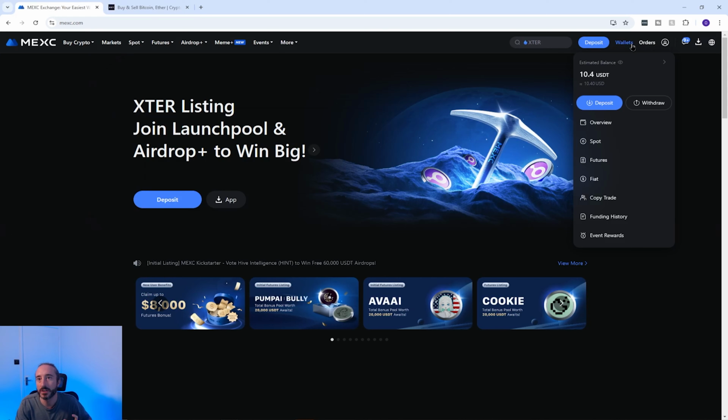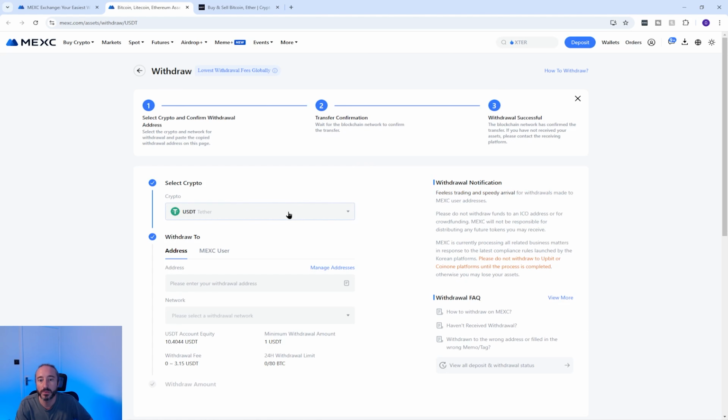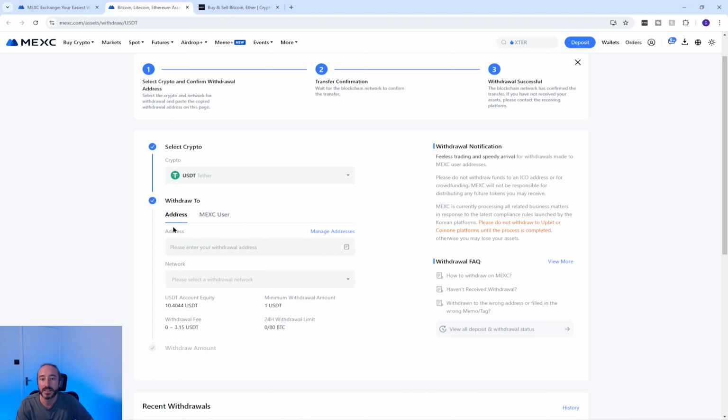So firstly, you want to go to Wallets in the top right and then click on Withdraw. On the next screen in the top drop down, you want to pick the crypto you plan to withdraw. For this example, I'm going to pick USDT, which is already selected. Below this, as I am sending this to another wallet, I want to make sure that this is set to address. You will then need the wallet address and network of where you want to send your crypto to, and you will get this from your other wallet or exchange.